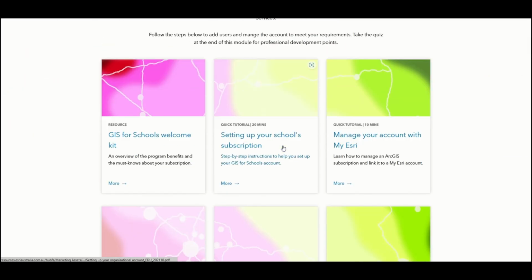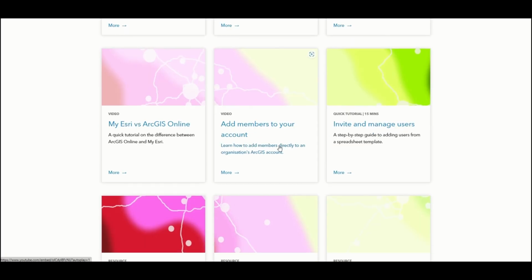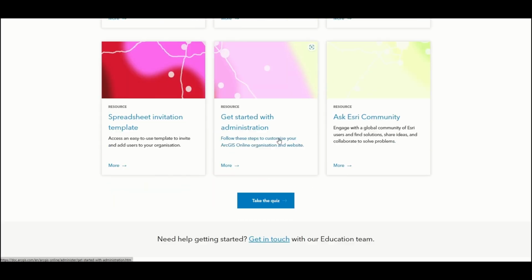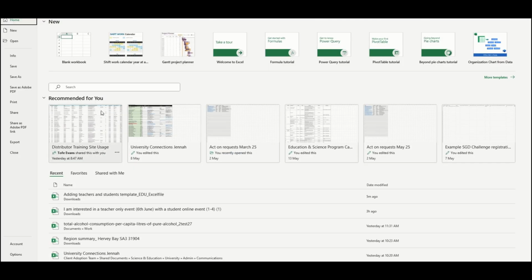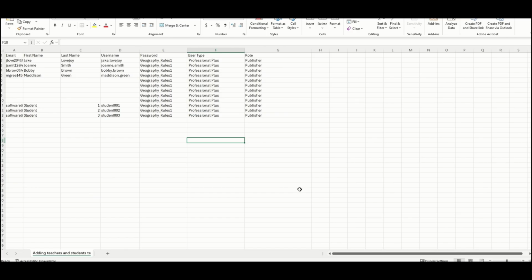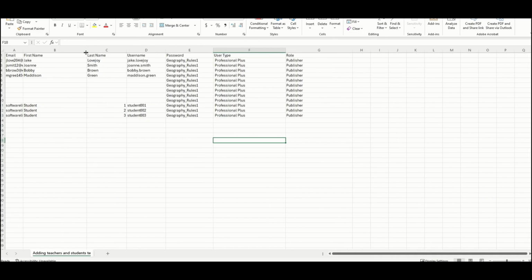We've got some really useful resources in here for setting up and managing your account. But one thing that I really want to draw your attention to is this spreadsheet invitation template. So if I go ahead and download that just by simply clicking on it, I get this spreadsheet right here. This is what it's going to look like.